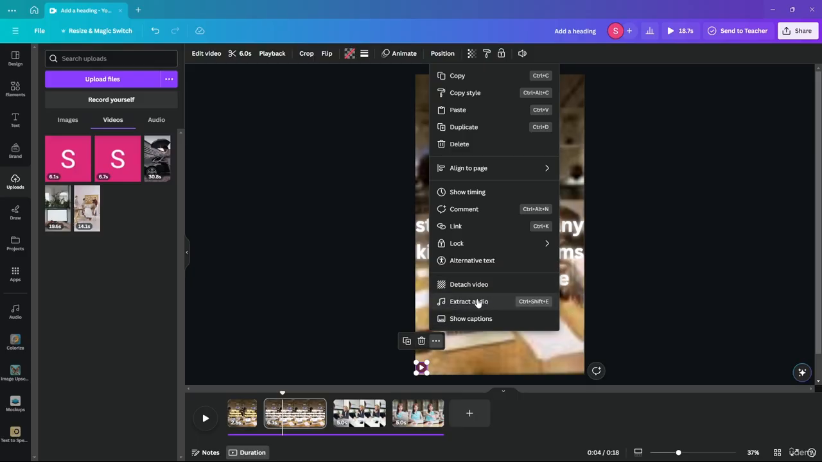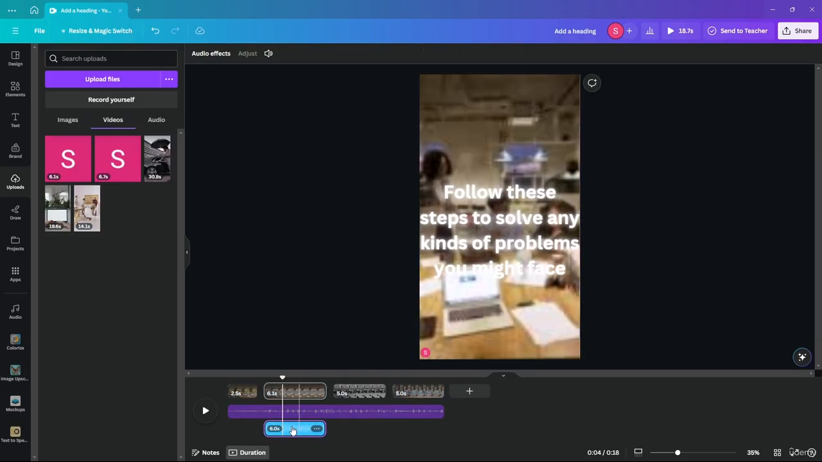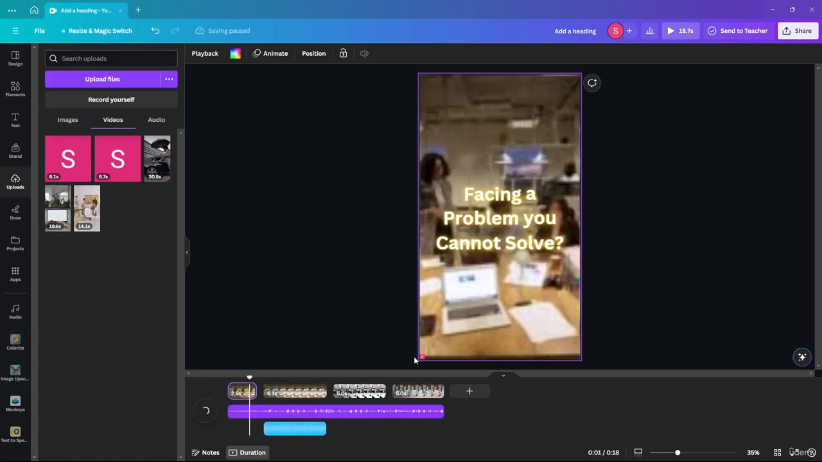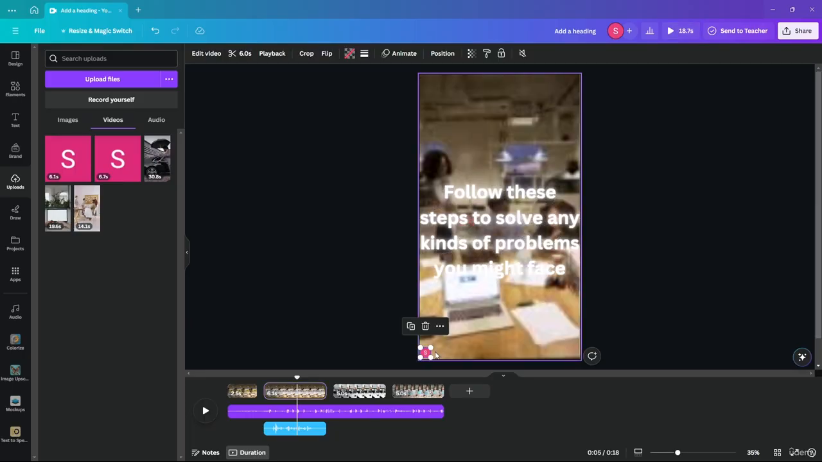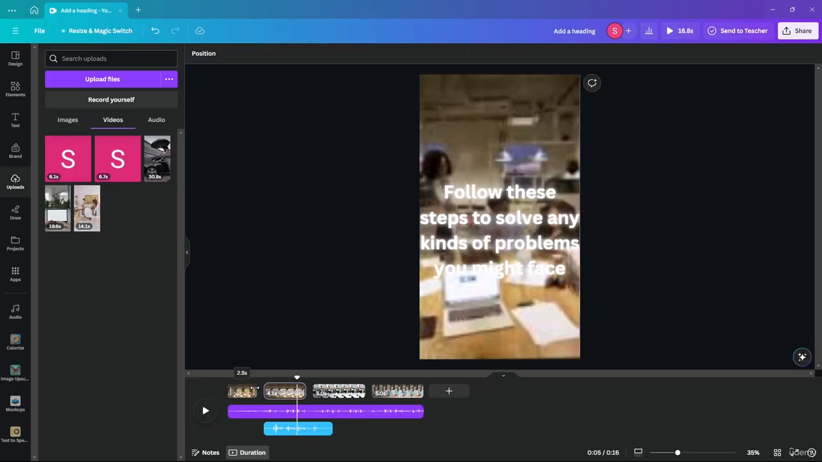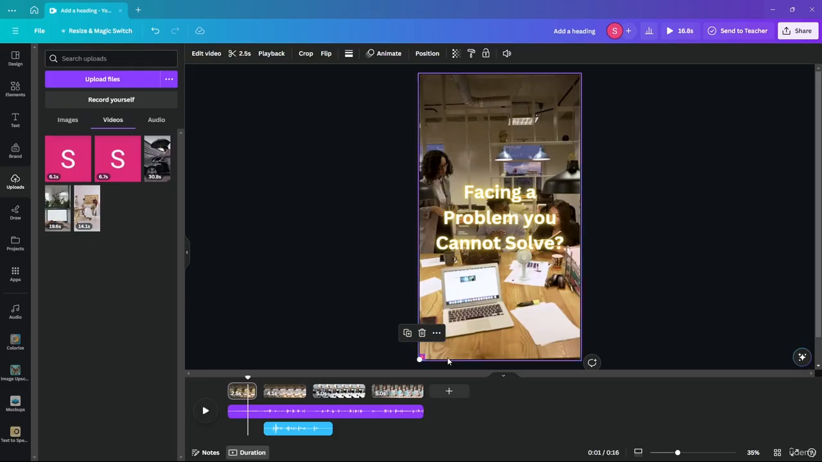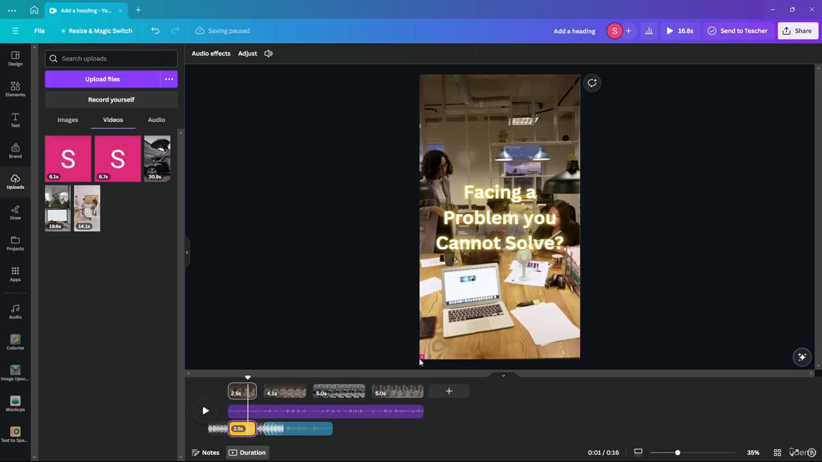As you can see, you can also extract the audio from there. There you go. That is the option that I was trying to mention. So now I don't need this because I already have the audio. Now selecting this one as well, I can just extract the audio from there as well and delete this. There you go.